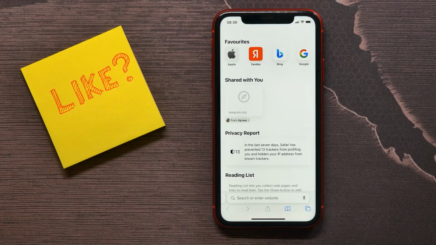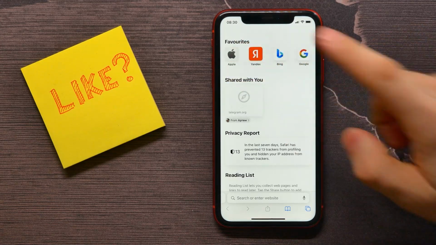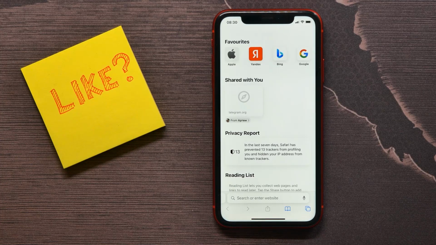In this video I'm going to show you how to add a web page to favorites in your Safari browser. Favorites is located right here, and it's a very quick and easy operation to add a new website here. So let's begin. Once you open up your Safari browser, you need to open some website that you want to add to favorites.